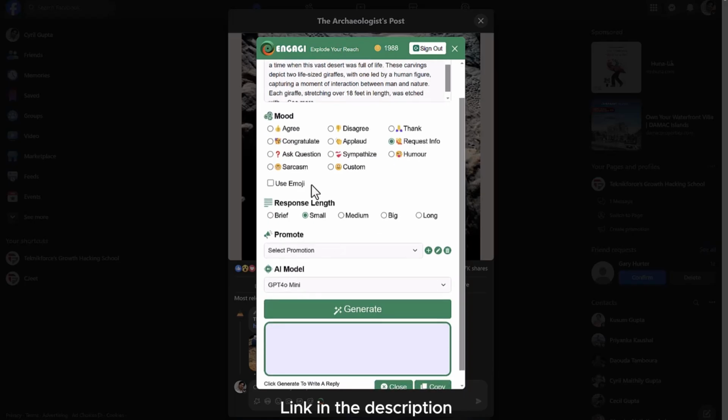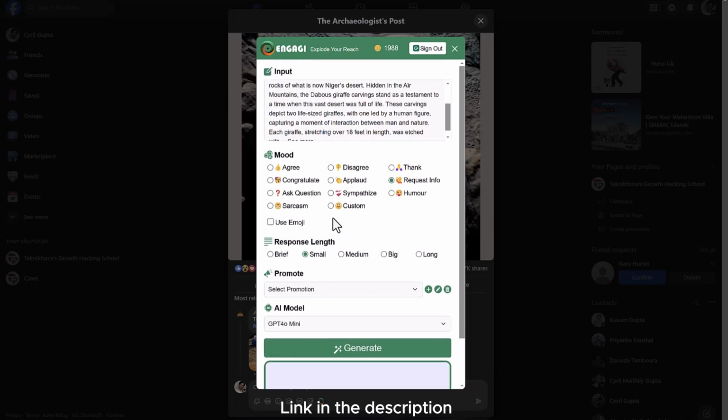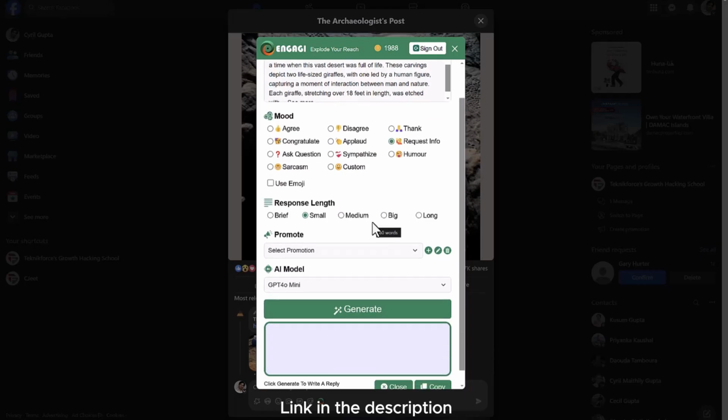Then you can also select whether in your response you want an emoji. So if you want an emoji, you can check it. If not, then the AI might or might not return an emoji in the response. And finally, remember, Engagi is a tool that helps you draft a response using AI, and of course it gives you all the different options.